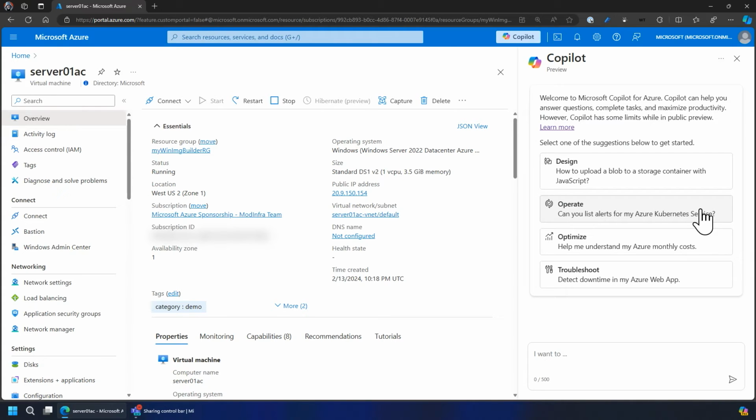For operations, one of the things that's very important is that IT professionals, operations folks, have a different focus than developers or management. Their purpose is to keep the lights on, don't break anything, troubleshoot when things go wrong, and figure out the health of our environment. So how can Copilot for Azure or Azure Copilot help in those situations?